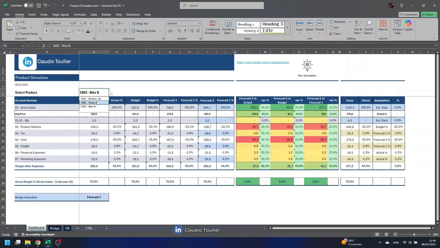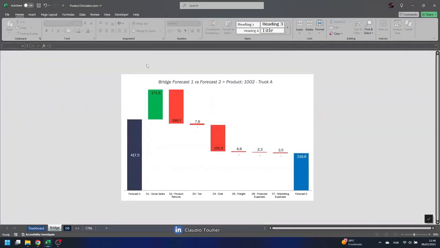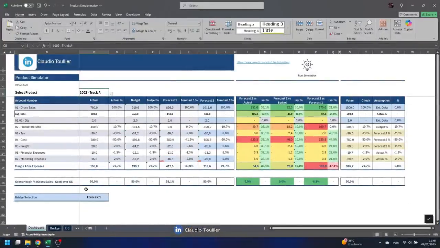We can choose different products and scenarios to make the analysis that we need. You can see in a very quick way where the main variations are. For example, in this case, for the product truck A, we are seeing a positive variation on the gross sales line of 175.6, a negative impact on the returns line, and the cost is also pulling down the final margin figure. Here we can see that all the numbers are matching with our bridge.